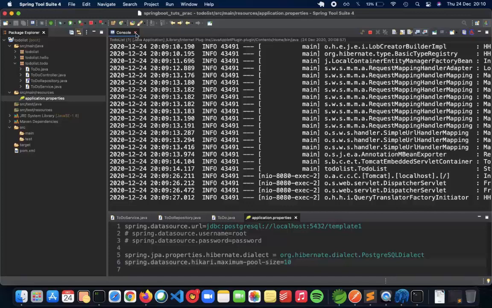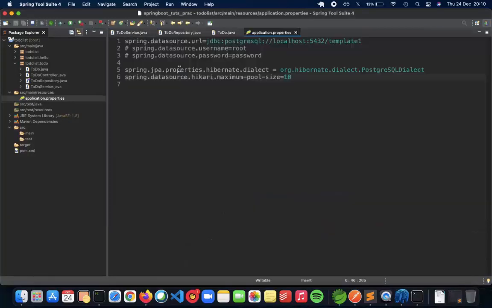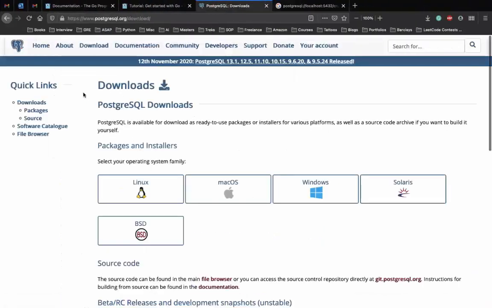So let's rewind and see what we did here. So the first thing which you need to do is download PostgreSQL for your operating system.